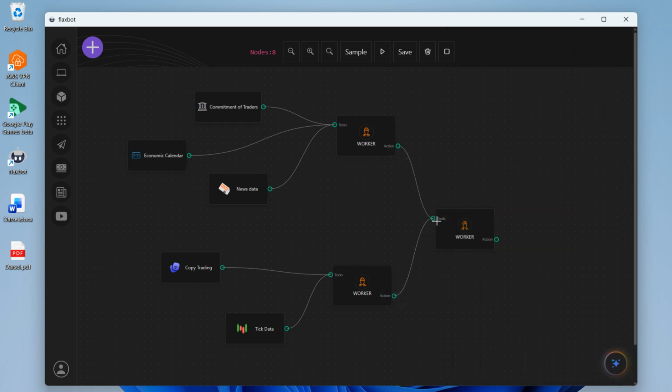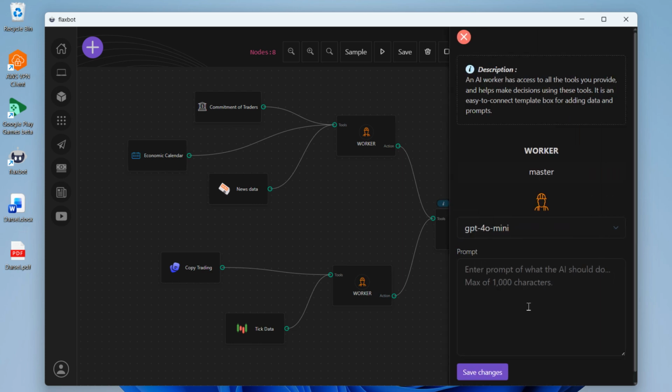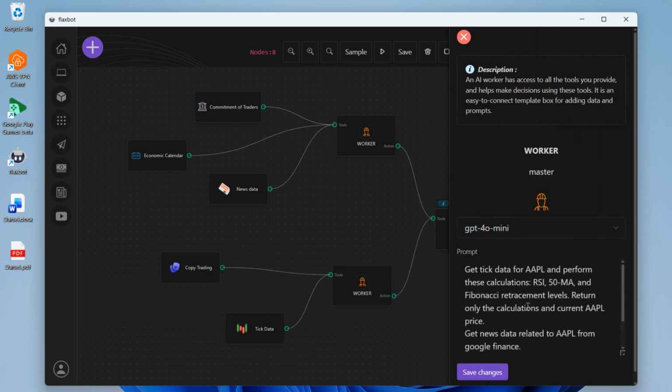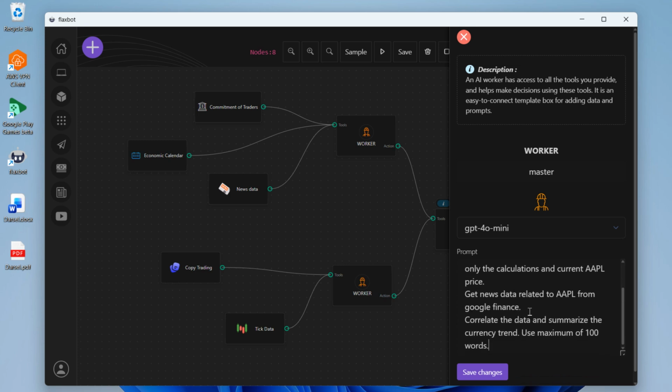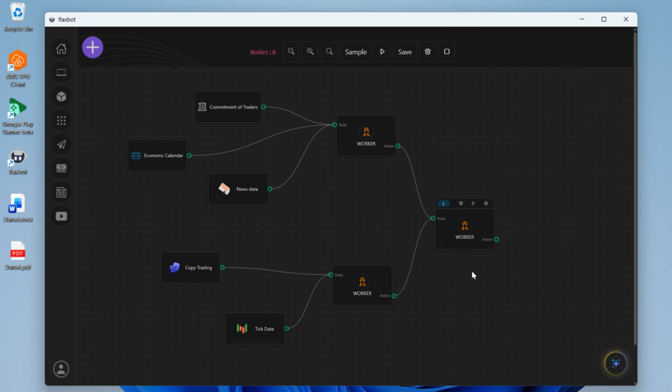Next, I will edit the master and add a prompt text. In the master prompt text, I will instruct the master to get tick data and news data for its analysis. These are the only tools I want it to utilize. Next, I will run the workflow from the Control button at the top of the canvas. This will run the entire workflow, but this time only performing the tasks requested of it.